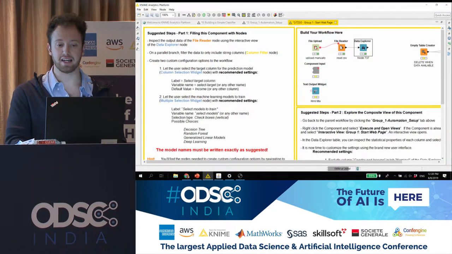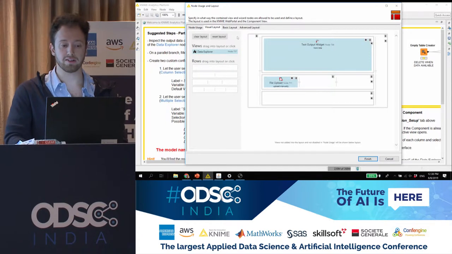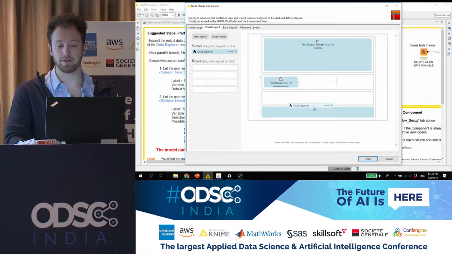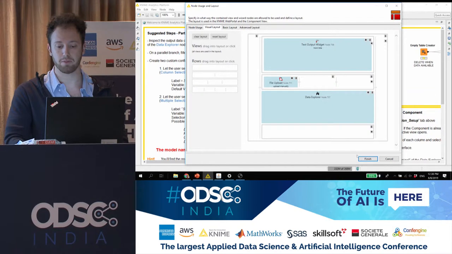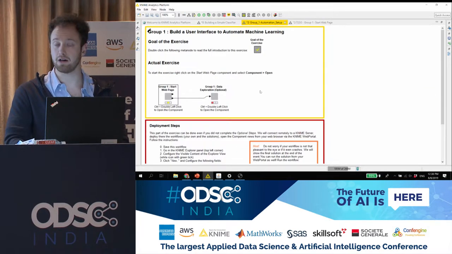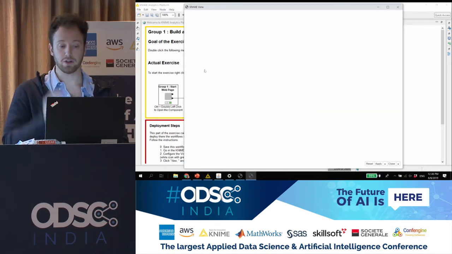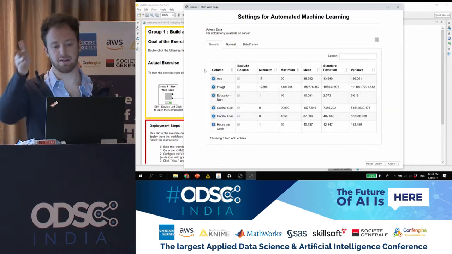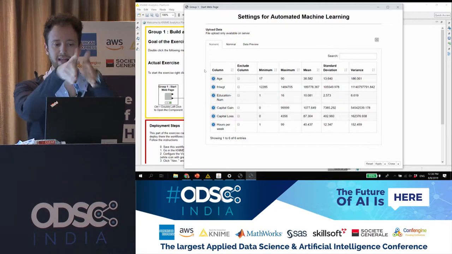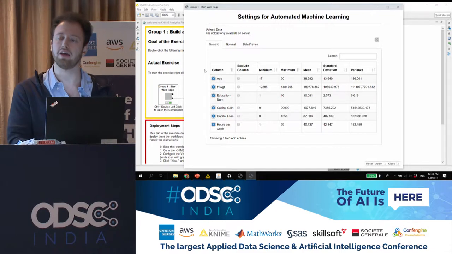What's interesting is that if we press this button at the top, you can see the layout panel, and you can also add the Data Explorer to the current interface, like here at the bottom, for example. Now if you go back to this workflow, you can right-click and select Execute and Open View. When you do this, you will see the title that I set up for you and the same view that is now part of the user interface. So we added the first piece of the user interface.